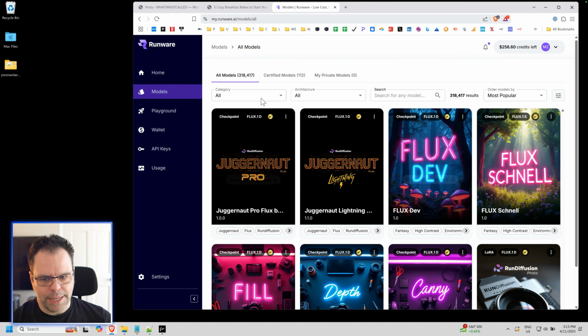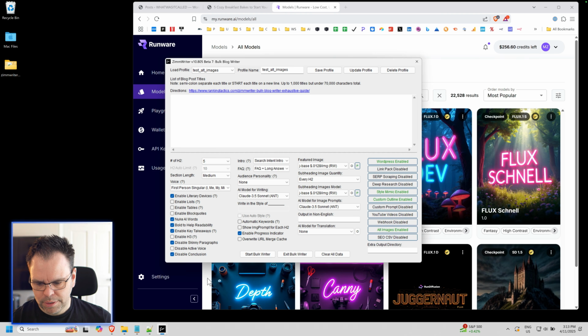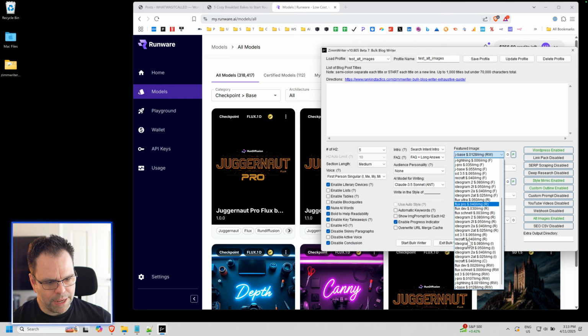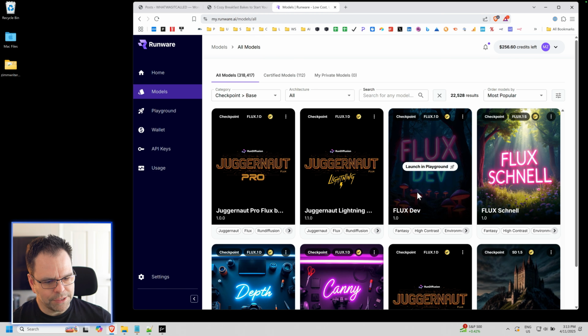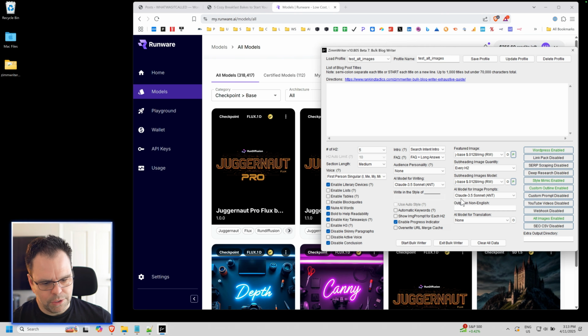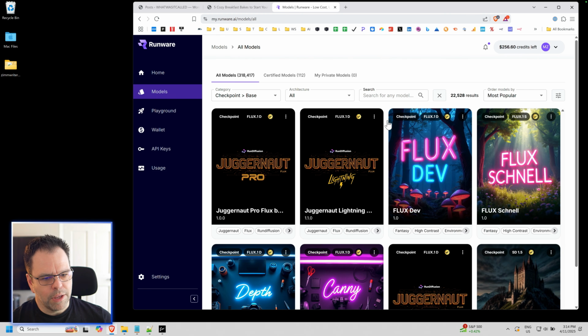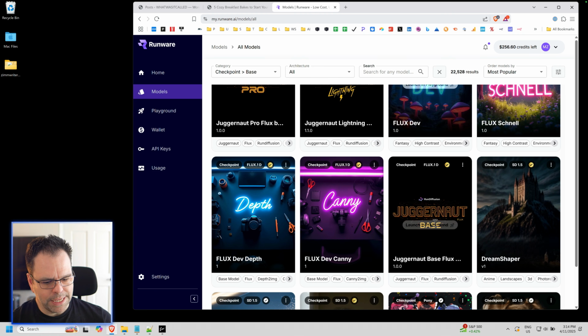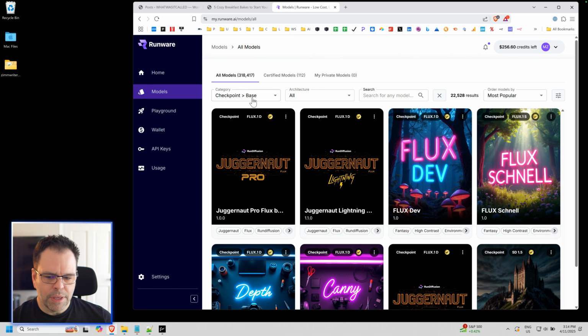Some of these models are integrated into ZimmWriter. We'll click on base. So we have Juggernaut Pro. Juggernaut Pro would be J Pro down here. There's Juggernaut Lightning, Juggernaut Base, Juggernaut Pro. I also have Flux Dev and Flux Schnell. You can see these, Flux Dev, Flux Schnell, and then Stable Diffusion 3. Now, if you look up here, Juggernaut Pro is classified as a Flux.1 D. Stable Diffusion, I think, is just SD3. So these are the models.